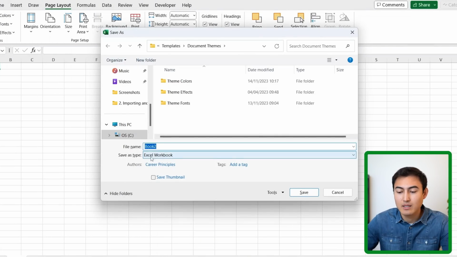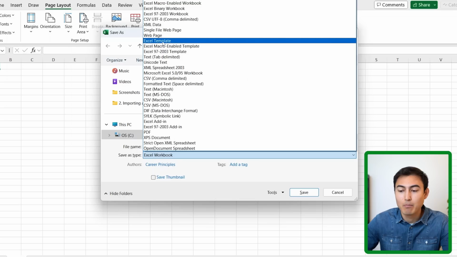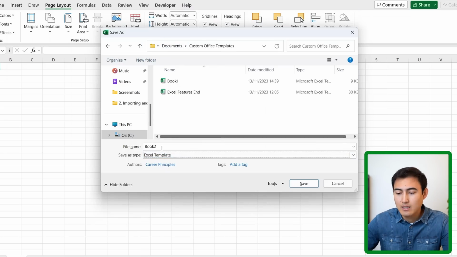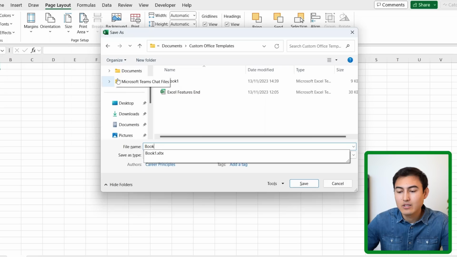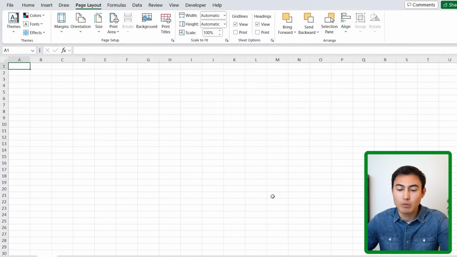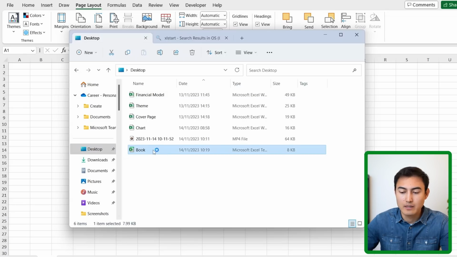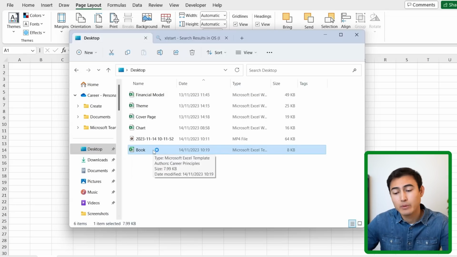And we don't want to save it as an Excel workbook, but rather as an Excel template down over here. As for the file name, we just want to call it book with no digit there and just save it on our desktop or somewhere easy to find, as there'll be one extra step. Now, if we go over to our finder, we should be able to find it under desktop and it's called this book, but we need to relocate it.